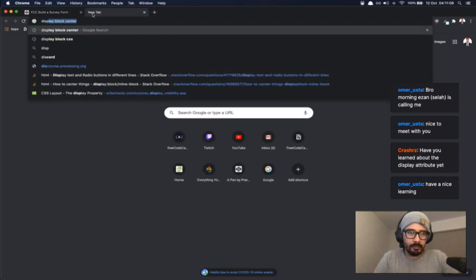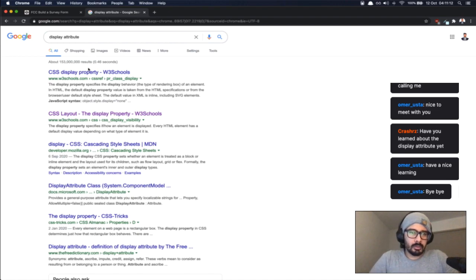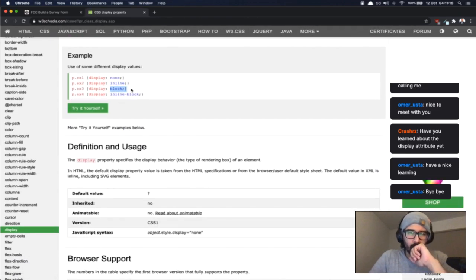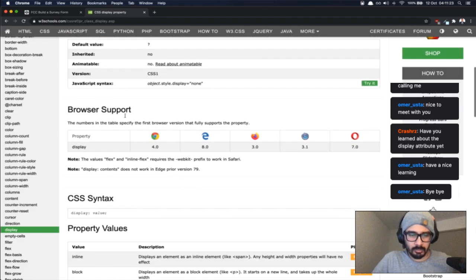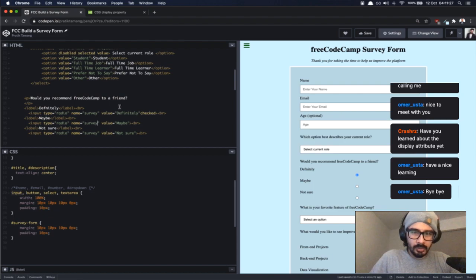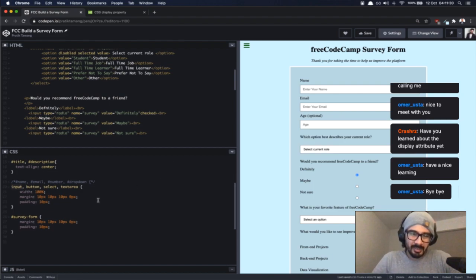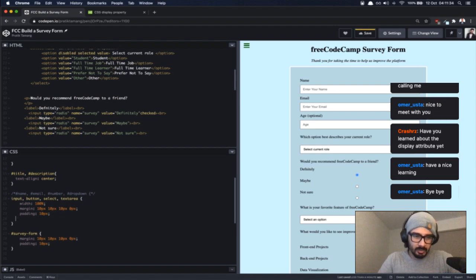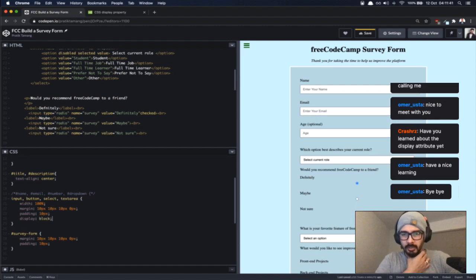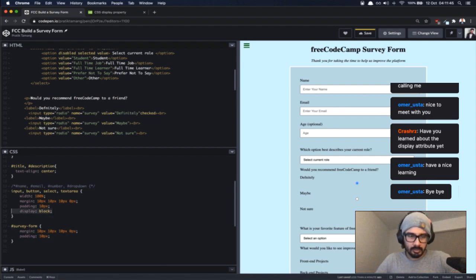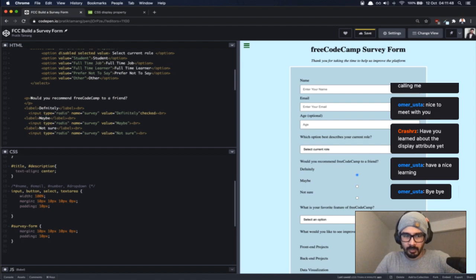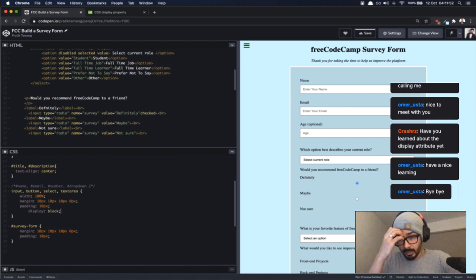Display attribute. Block, inline. Maybe block, because they're in different blocks. I'm just grasping at straws here. Okay, that did something, I don't know what it did. You added gaps between the stuff, which is cool, but not really what I was looking for.